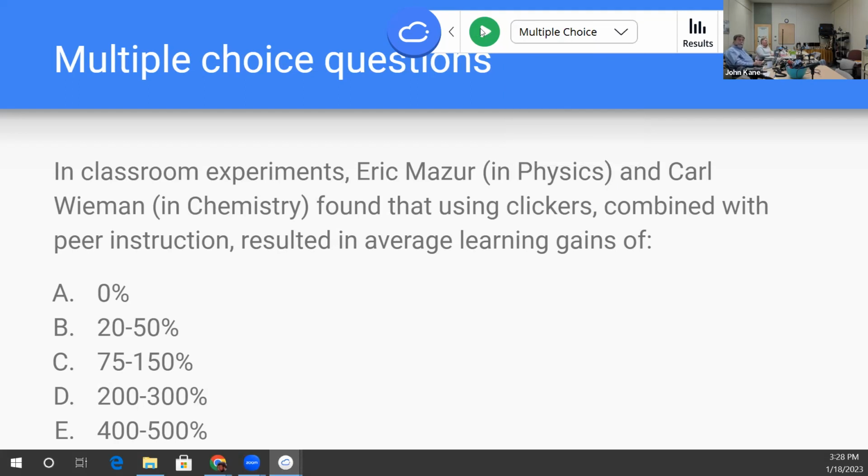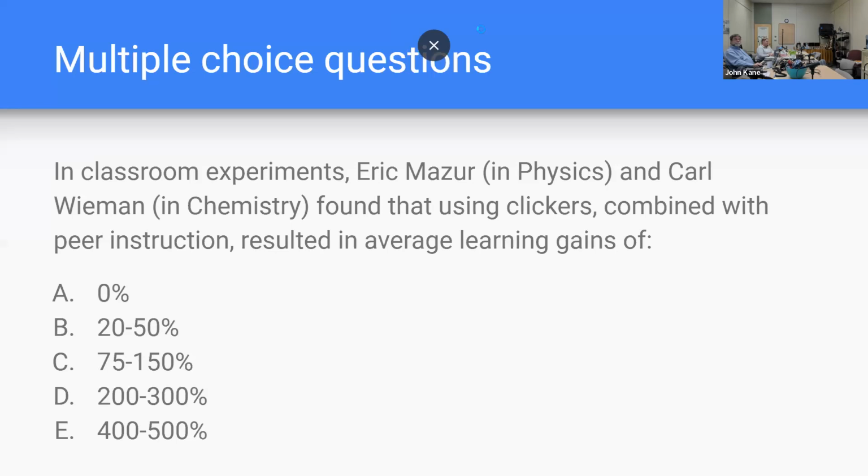Eric Mazur and Carl Wieman, a Nobel Prize winner in physics, have done some fairly large scale tests on using clickers, where they had some classes use clickers and others that didn't, or some sections use clickers while others didn't. And they used standardized tests to see how much students learned. They tested the students before they went over the material, before the module was assigned. They tested at the end. And the question here is, what would be the difference in the learning gains between the classes that use clickers and the classes that relied on traditional lectures and so forth? And we'll start the polling.